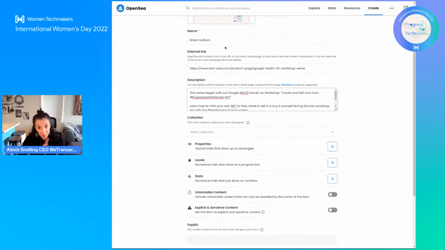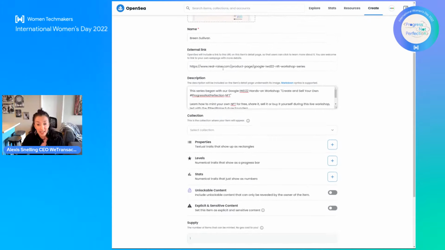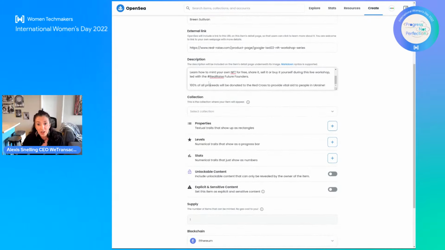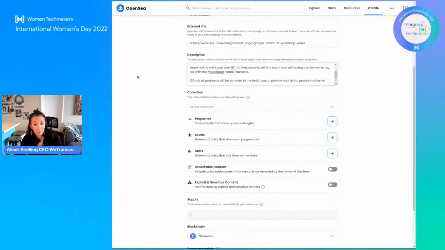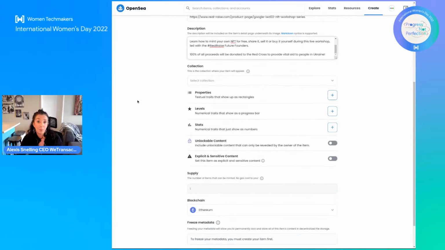So the description will be public. The external link will be public. The name on the NFT will also be public. So I just want to go over what areas are public so that you know, as you're putting these things up, that they're going to forever be on the blockchain. I know I keep repeating that, but of course, privacy and security are number one, and we want to make sure everyone is comfortable with that.